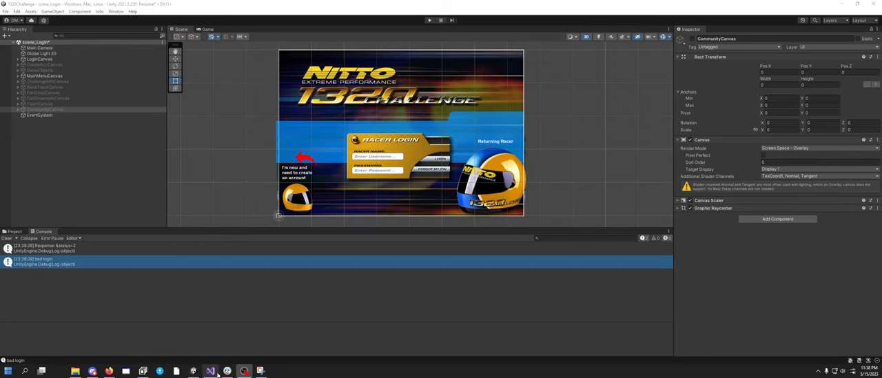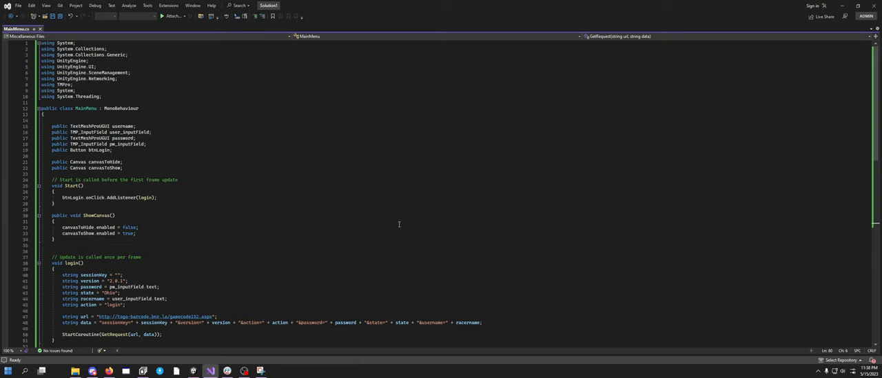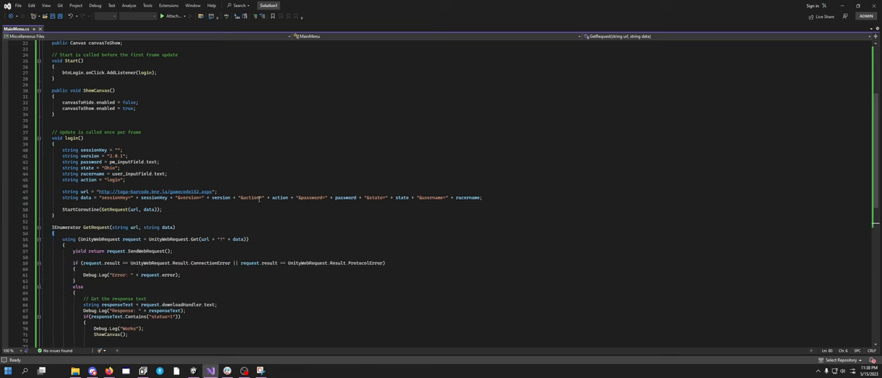So, wow. Where's my code? There it is. So very simple, very basic code. It didn't take much for the basic main menu, but I know over time this is going to grow and get a little bit more in depth. So as you can see, it's just a simple login function with a canvas show or hide.